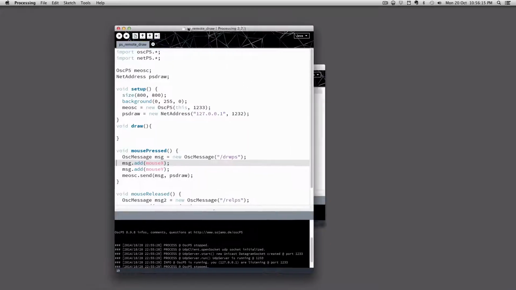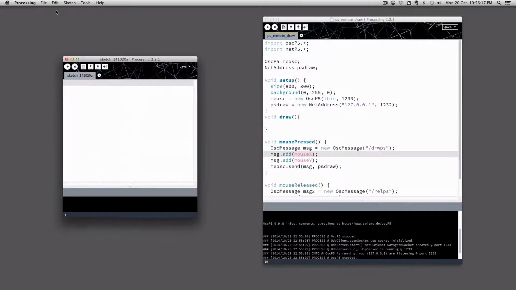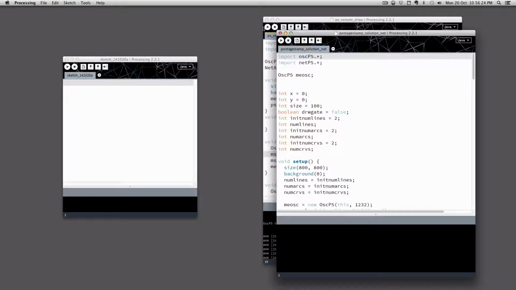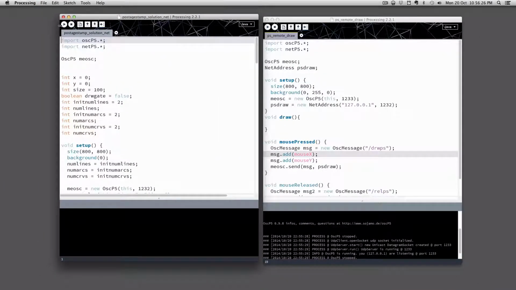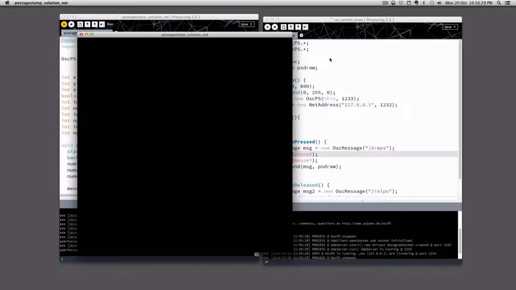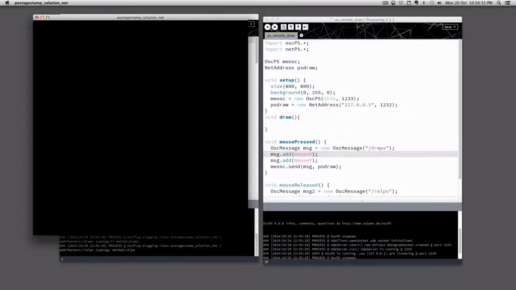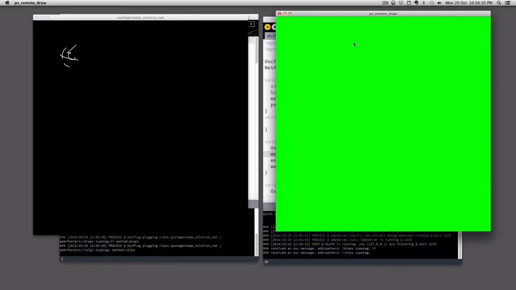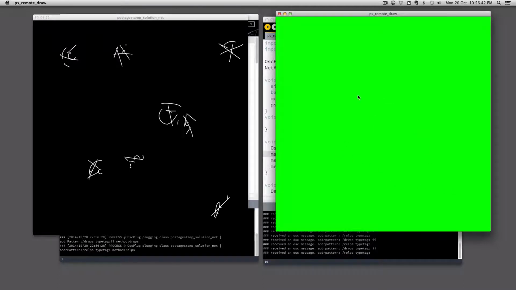Okay, so if we go ahead and run these two sketches, let's just open that up as well. First we run the receiver, and then we'll run the drawer. And if we press, it should receive. Wherever I click here, it's getting it remotely. So there you go. You have your send and receive to net clients.